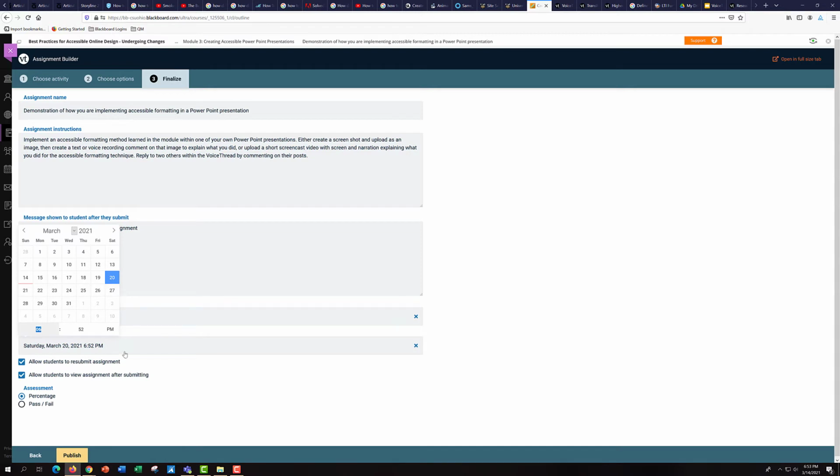You can just simply set the due date that you need to set for the assignment. And then allow students to resubmit the assignment. This could be a good idea, again, in case they have technical issues and they just need to go back in and resubmit. Allow students to view their assignment after submitting. Yes, I want that. And here's my grading. Do I want to do pass/fail or do I want to give them a percentage? Perhaps I have a rubric somewhere that I'm evaluating them on, so I'm going to select percentage. And when I click Publish, then the assignment will be set for the students.